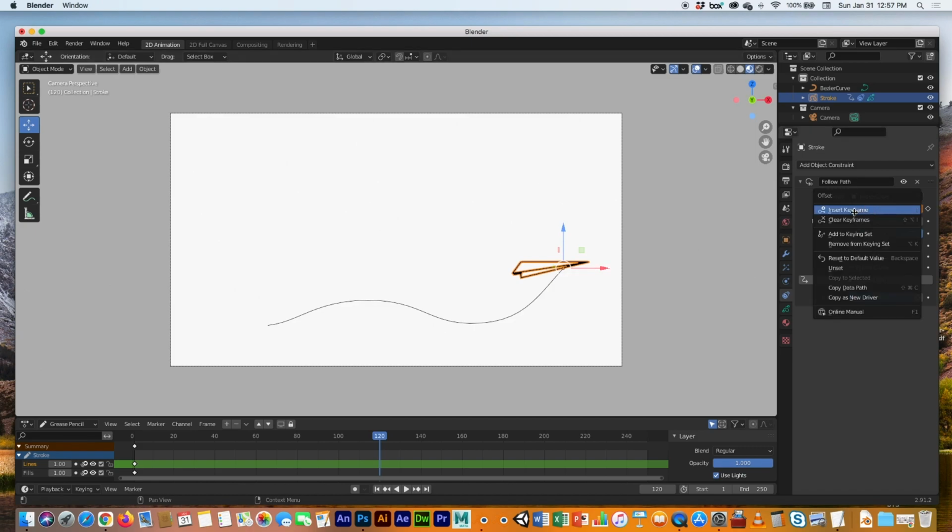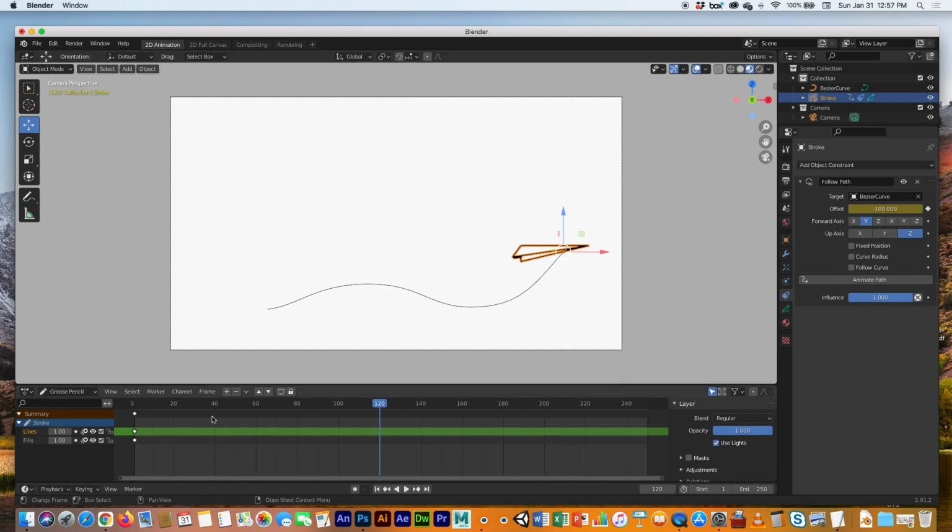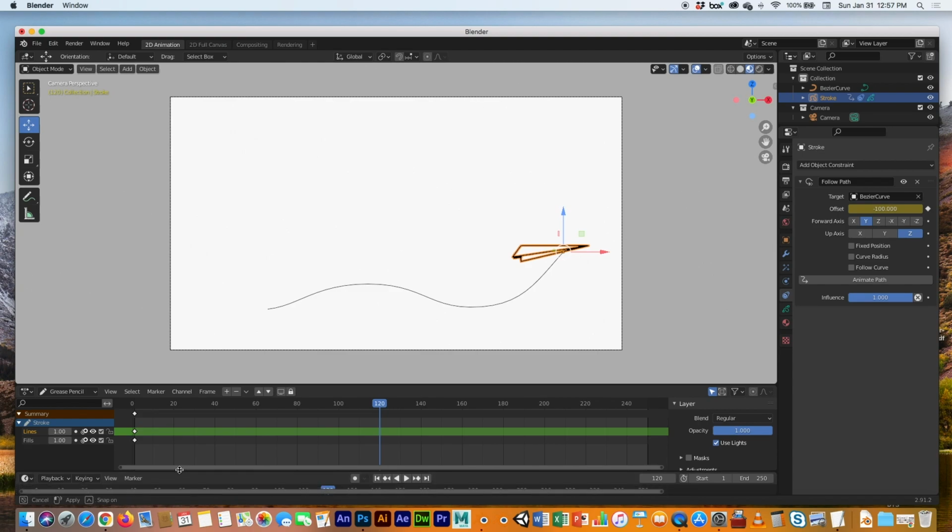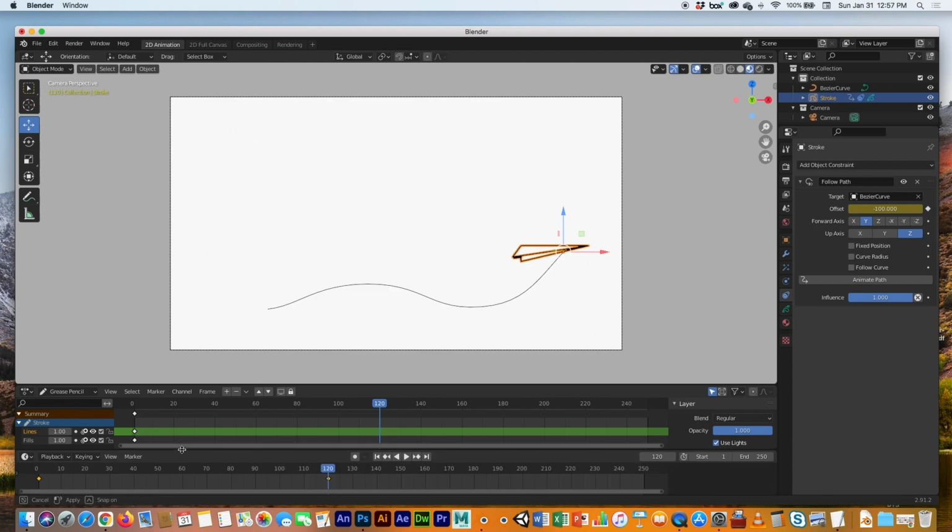Right click on it and insert a keyframe. Now we've got two keyframes, but you don't see them. Remember, this is a grease pencil. This is a dope sheet. This is not the regular timeline. So what I'm gonna do is move up my timeline, and then you'll see the two keyframes right there for the offset.